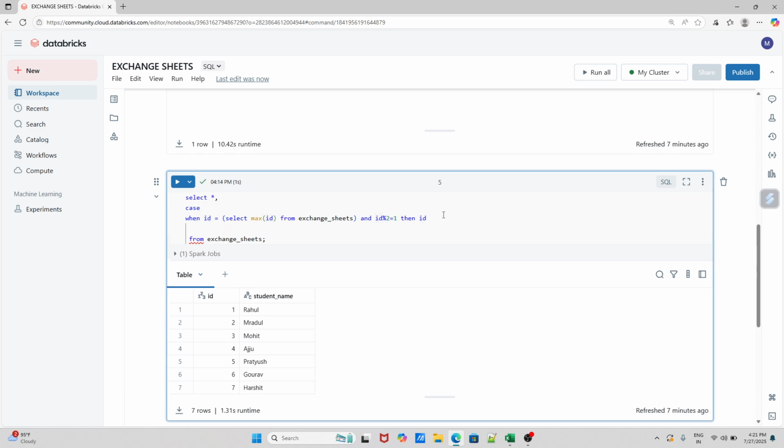The first condition was for the last row. Let me just comment it, so that you don't get confused: last row check. Here we are first checking what is the max value of the id column. It will give me 7. Then I am checking whether it is odd or not. If it is odd then I want to keep it the same, I don't want to change the value. So that's what we are doing here.